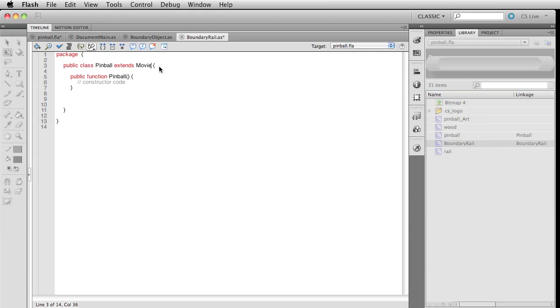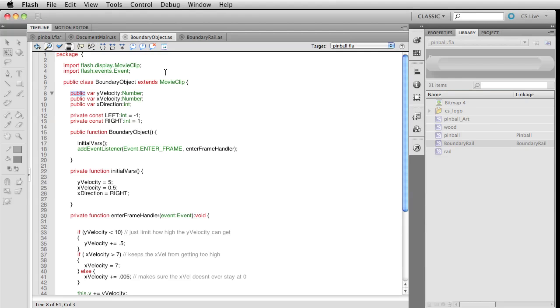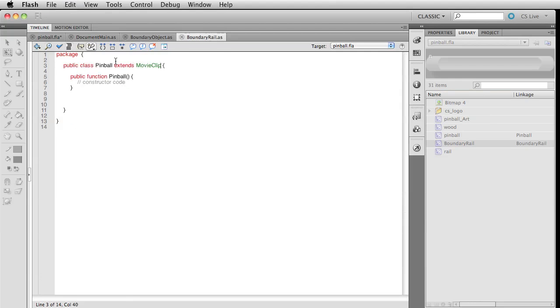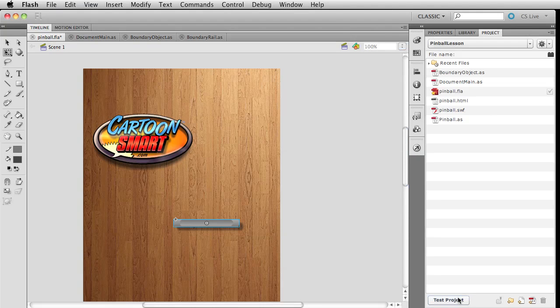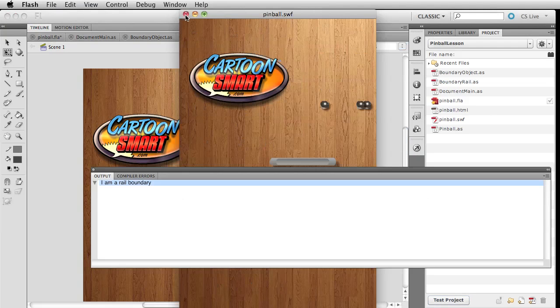This will just extend MovieClip, and then we do need to copy in that part. Oh, and of course, maybe it's not easier to go this way. We need to change that and that. Okay. Let's give this a quick test though. Again, always want to make sure that what we assume to be true is true. I am a rail boundary. Actually, let's go this way. And sure enough, that guy's in there.